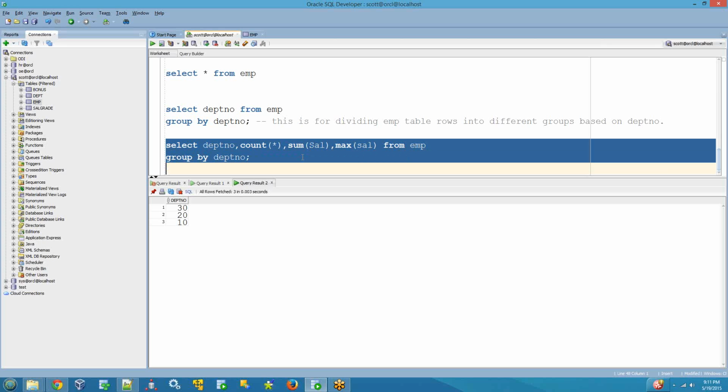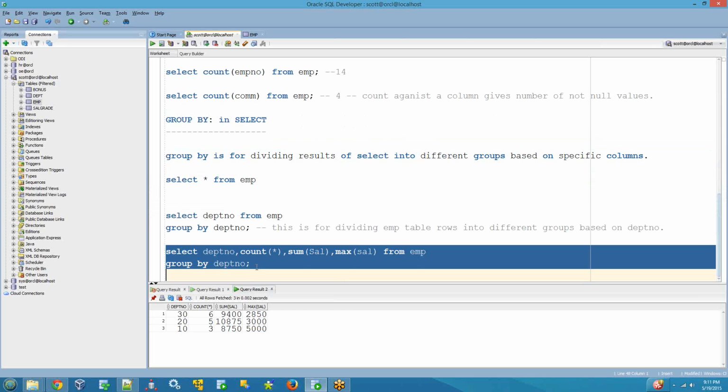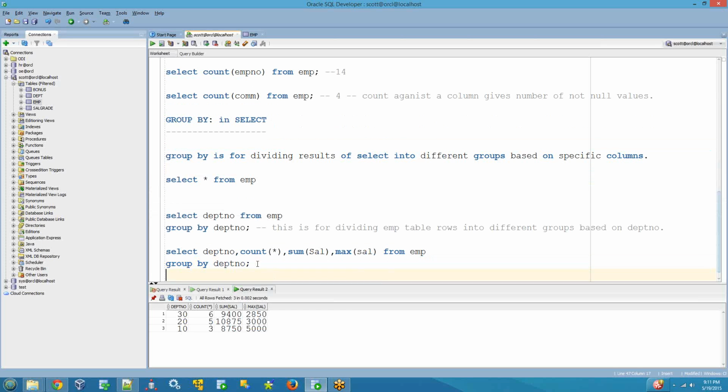See here, I'm dividing the employee rows into different groups based on department number, and in each group I want to find the count, the sum of salary, and the max of salary. Department 30 has an employee count of 6, the sum of salary is 9400 and the max of salary is 2850. Everybody, this is for dividing the data into different groups.